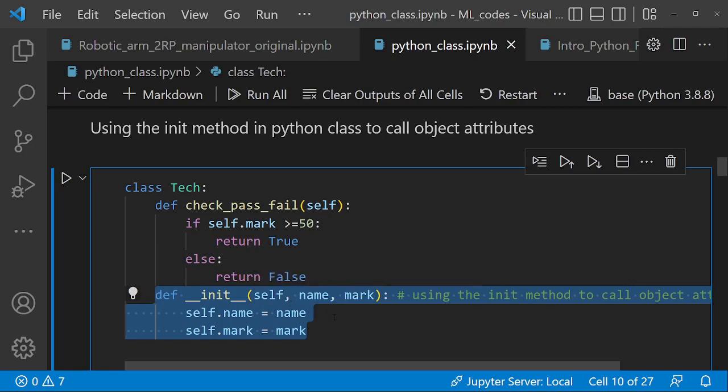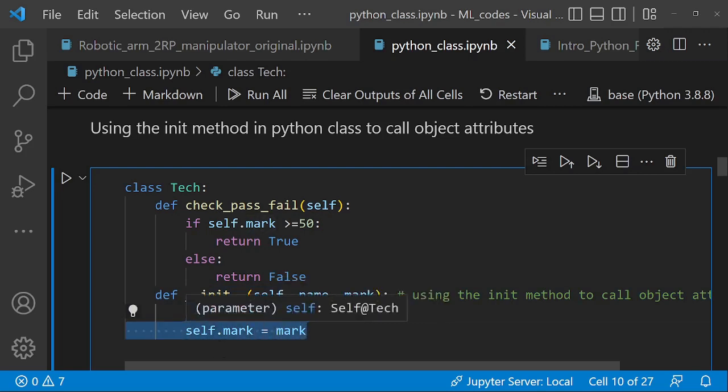Now the attributes of the object that will use this class tech are name and mark. So I'll be saying self, name, mark. And the body of the init method is self.name equals name, self.mark equals mark. So if I have 10 attributes, I will say self.attribute1 equals attribute1, self.attribute2 equals attribute2, self.attribute10 equals attribute10.